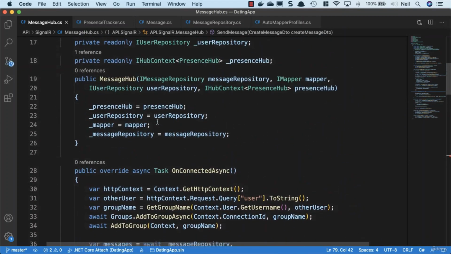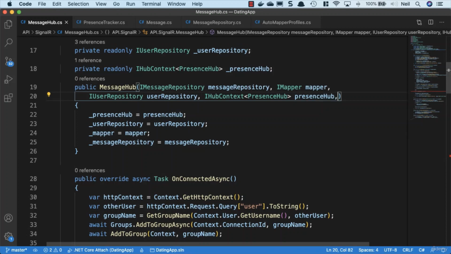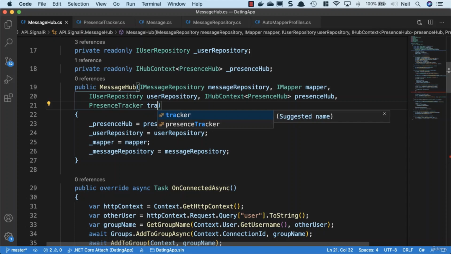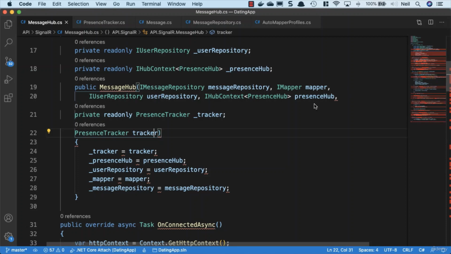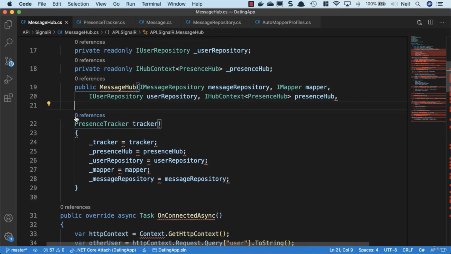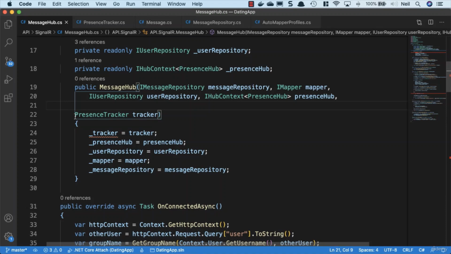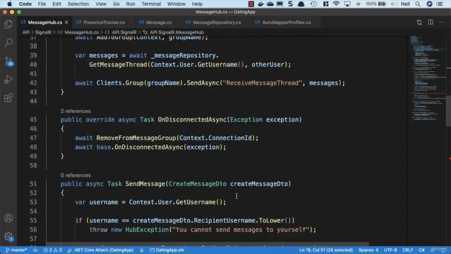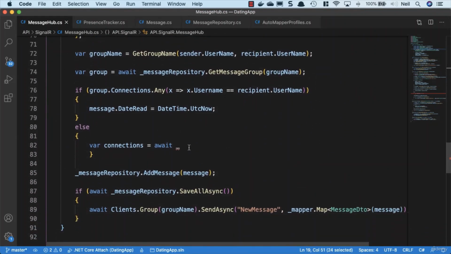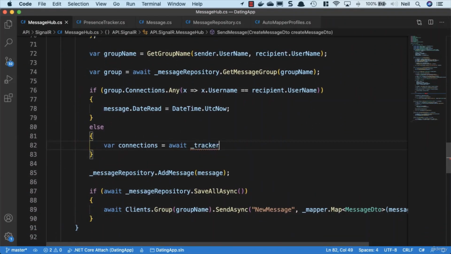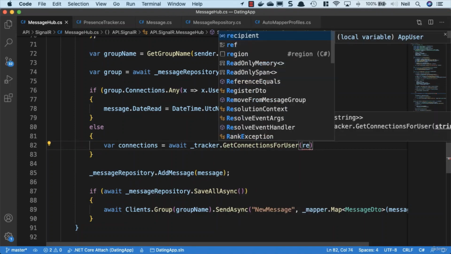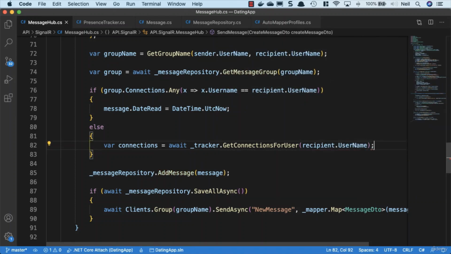So back up to the top we go, and I'll add a comma, and I'll say PresenceTracker, and we'll just call it tracker, and I'll initialize the field from parameter, which decides to put it anywhere it feels like. So once again, I'll have to move things around, and now we've got access to this inside here as well. So let's go back down again. And what we want to do is say await tracker.GetConnectionsForUser, and we're interested in the recipient.Username.